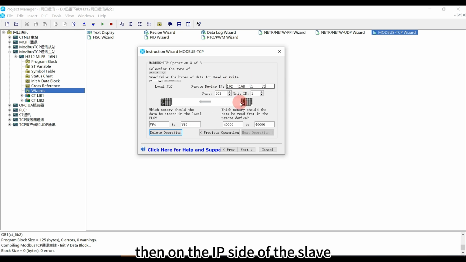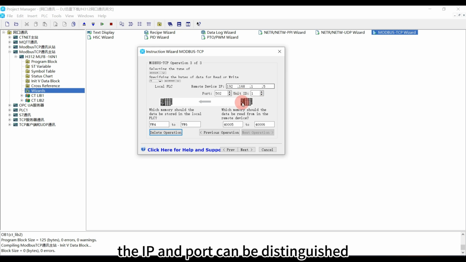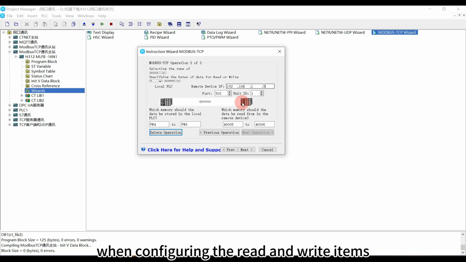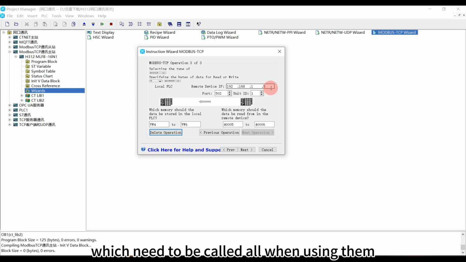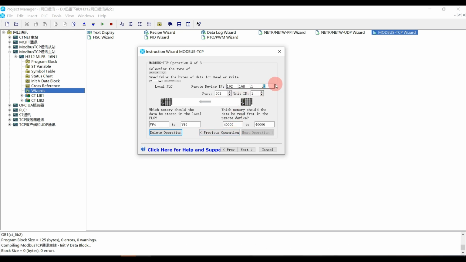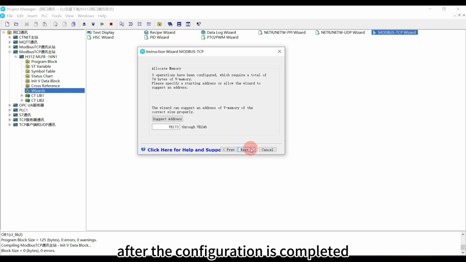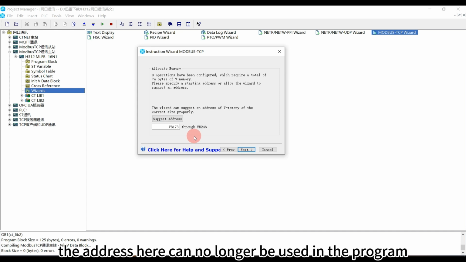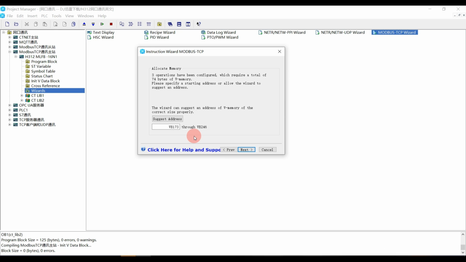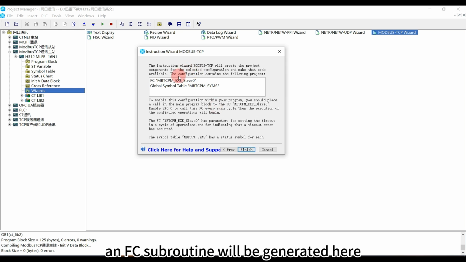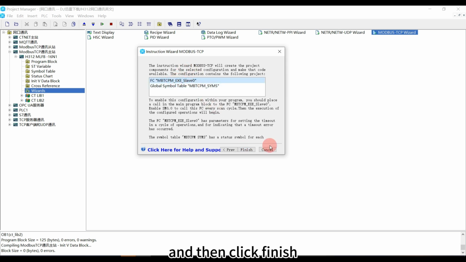Then on the IP side of the slave, if different slaves are connected, the IP and port can be distinguished when configuring the read and write items, and several slaves will generate several subroutines, which need to be called all when using them. After the configuration is completed, click Next, and then enter an address range for the wizard to work normally. The address here can no longer be used in the program, otherwise it will affect the normal work of the wizard. Then click Next. An FC subroutine will be generated here, and then click Finish.